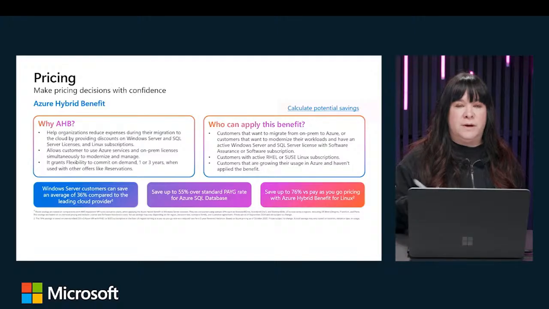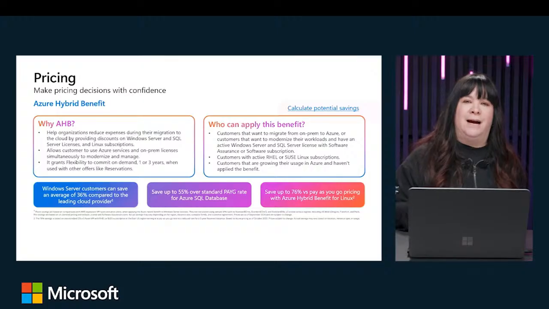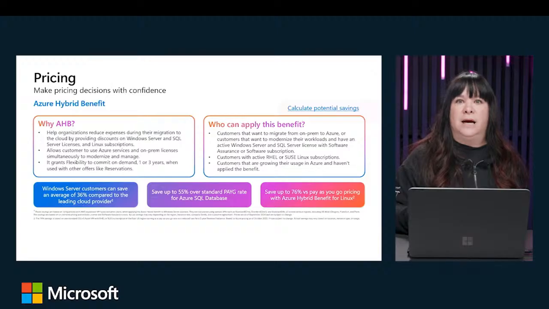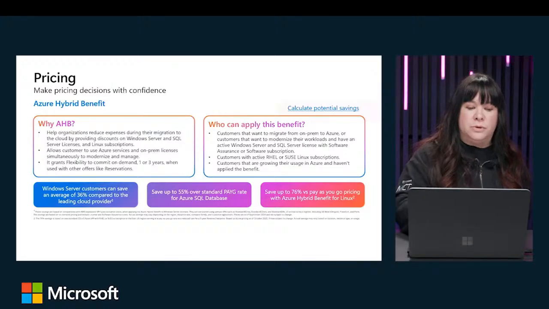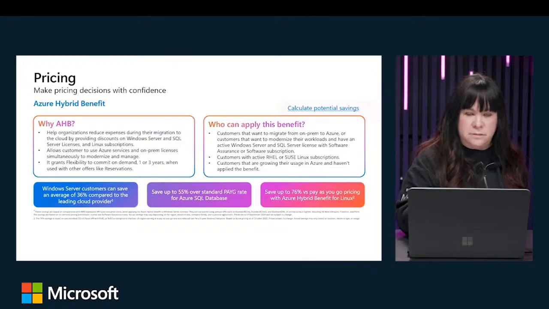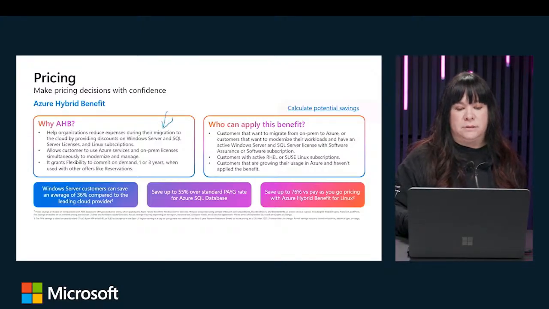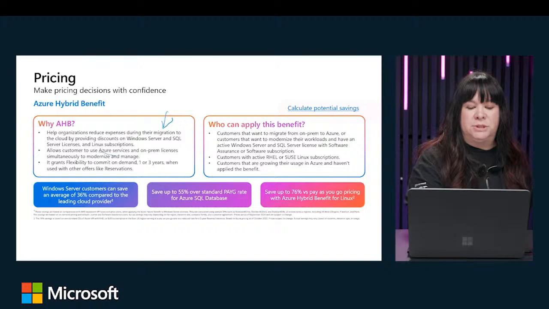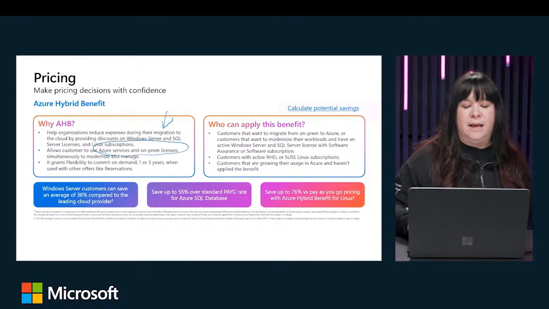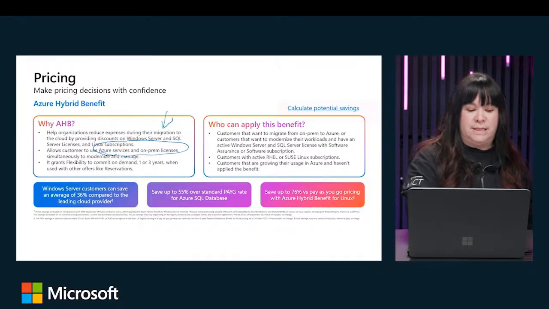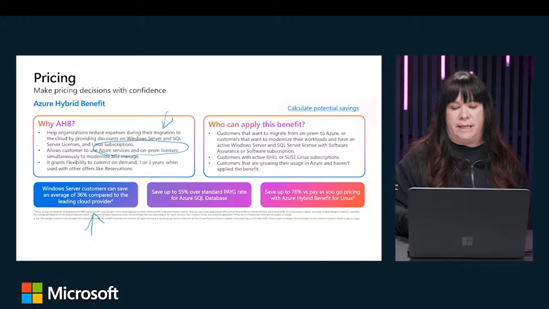So in pricing, you've also got the Azure Hybrid Benefit. The Azure Hybrid Benefit is when you have your own licenses that you've already purchased, a licensing purchasing plan that you're already using on premises. You can then use those licenses when you migrate your workstations into the cloud. Okay? So it allows customers to use Azure services and on-premises licensing at the same time, and that gives you that 36% saving that you can potentially get.